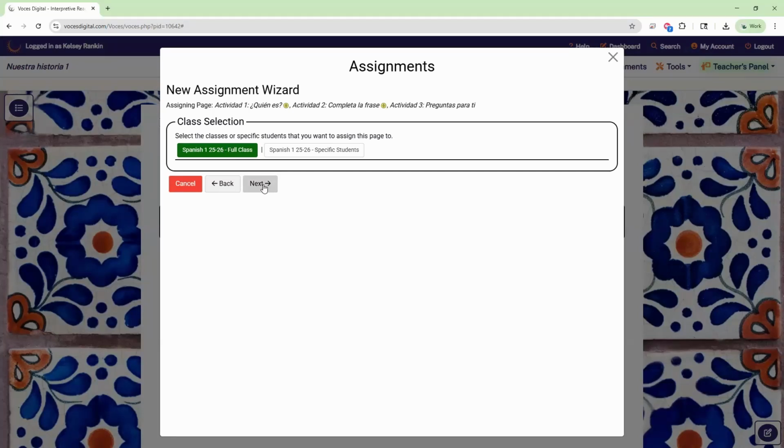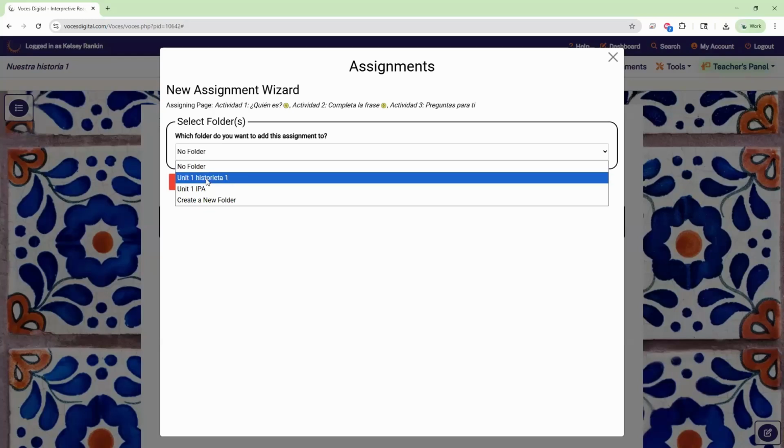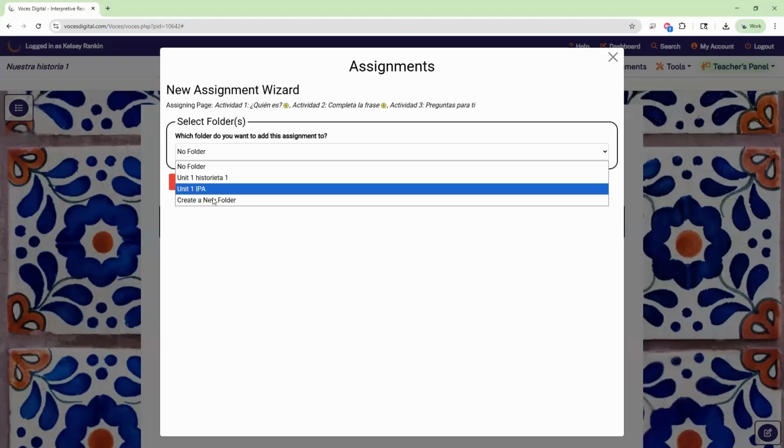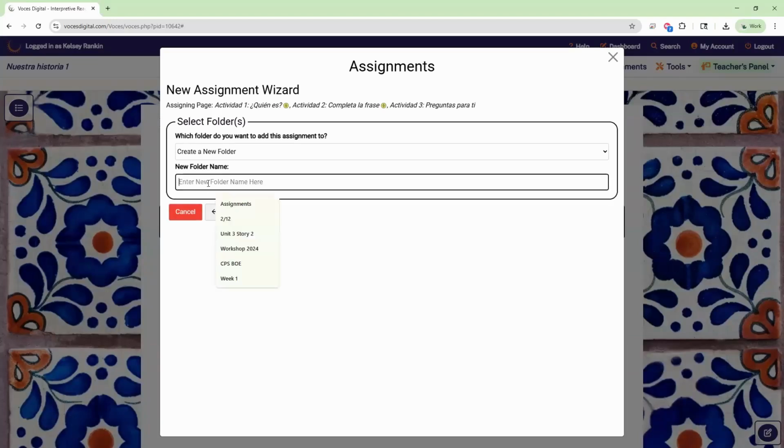Again, we'll go ahead and click next. Now we're choosing, do we want to put the assignment in a folder? No folder, I can choose an existing folder or create a new one. For this, I'm going to go ahead and create a new folder and I'll call it Unit 3. Don't remember if it was Story 1, but that's what we're going to call the folder for now. And then when I click next, it's going to create that folder and the assignments will be in that folder.